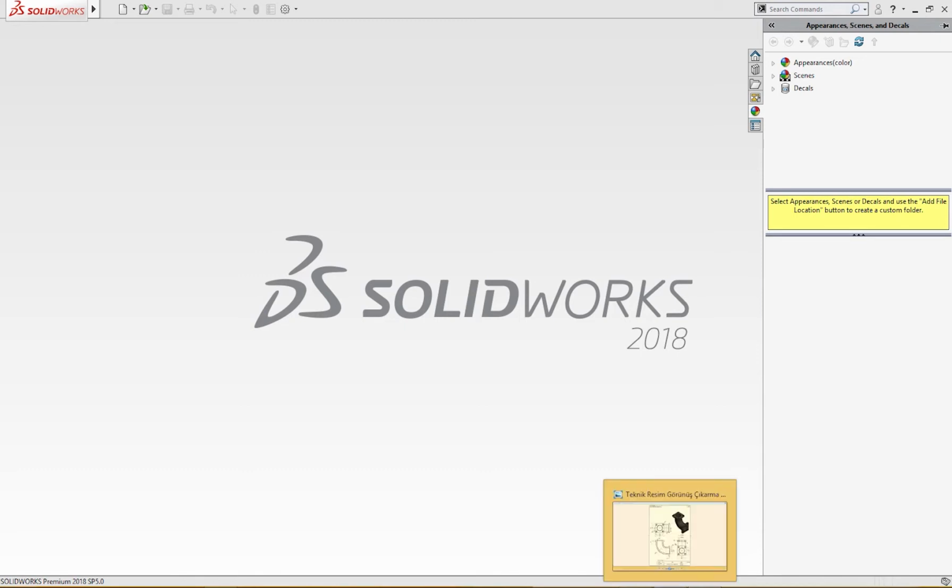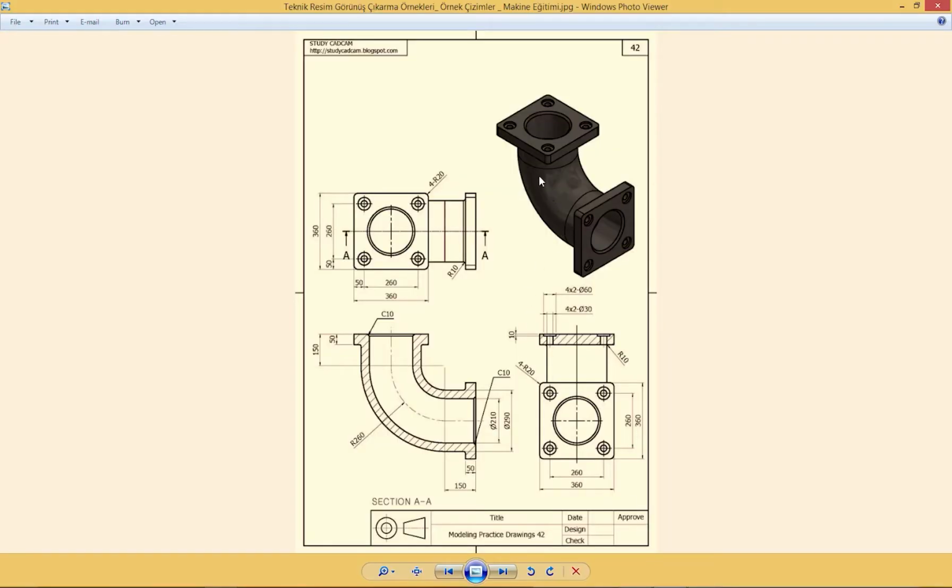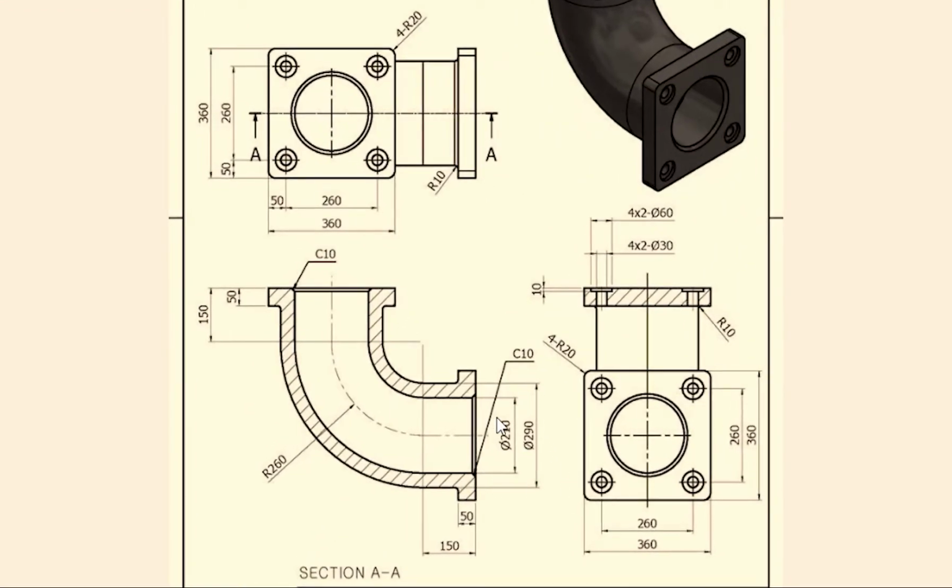Today we are going to make this simple part. This is a pipe with two flanges. This is very simple. The pipe outer size is 290, internal is 210, and 260 millimeters is the radius of the bend of this pipe. So let's start.